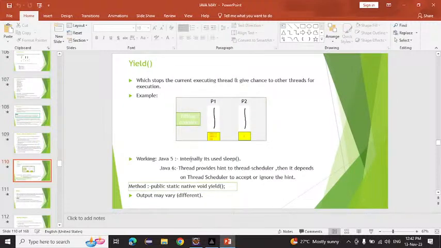Inside Java 5 it internally uses the sleep method, but in Java 6 it provides hints to the thread scheduler. Then it all depends on the thread scheduler: it will either accept the hint or ignore it. When we use the yield method, it provides a hint to the thread scheduler, like I can stop for some time, you can give a chance to another thread. If the thread scheduler accepts, it will happen like that.